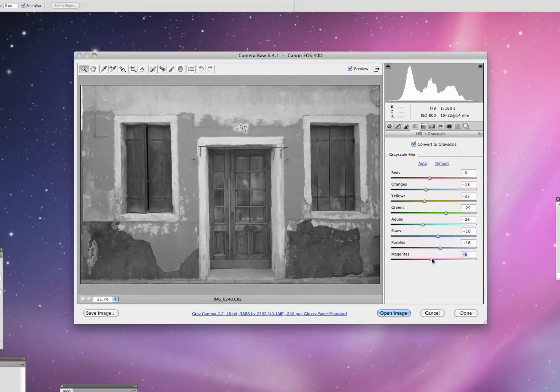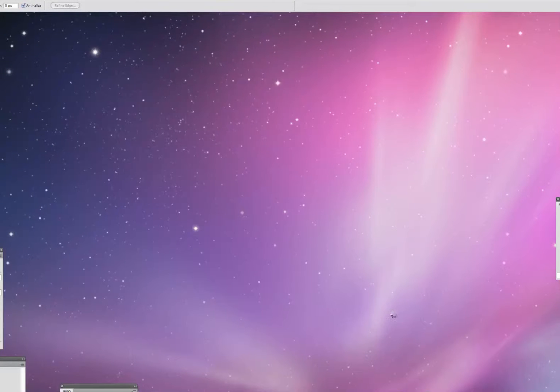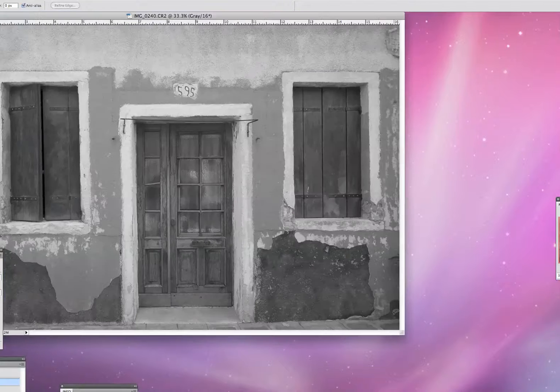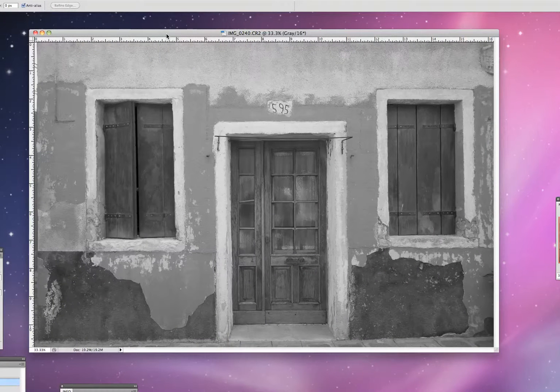I don't think the magenta, there was no magenta in this photograph, so we really won't have any magenta to work with. So at this point I'll just go ahead and hit open image, and once you open that image, you'll find it launches into Photoshop for you.